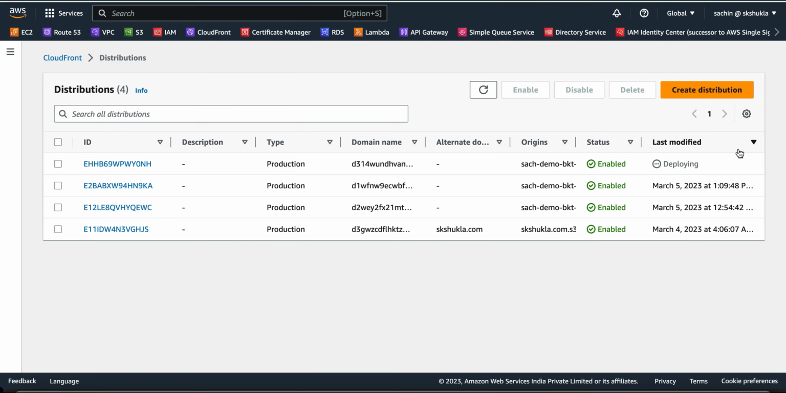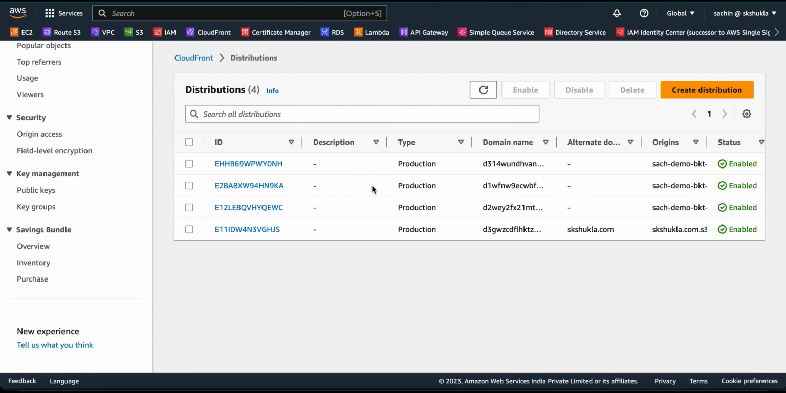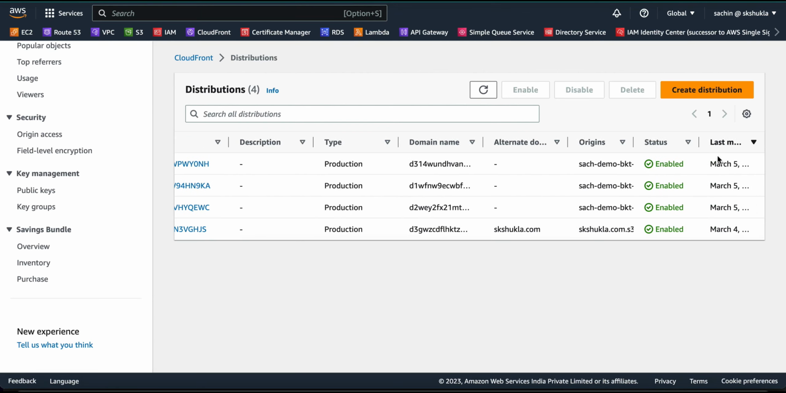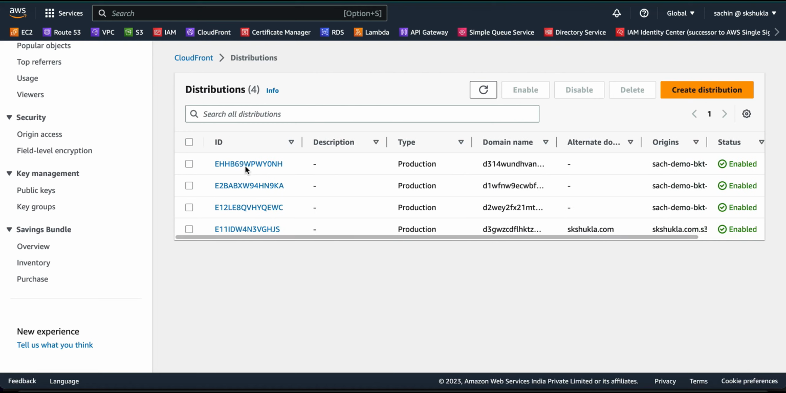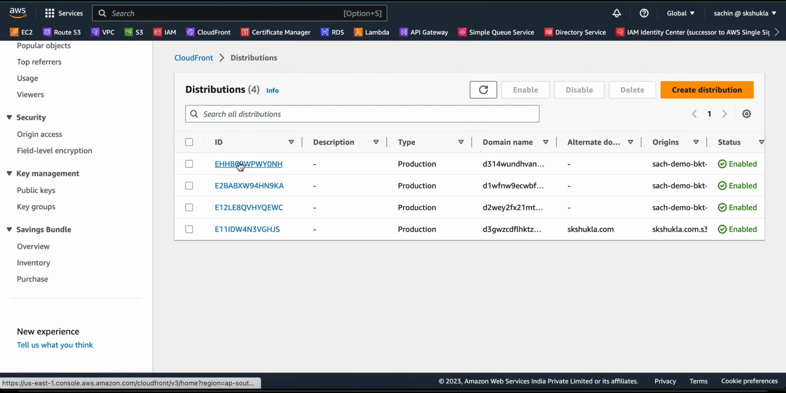This is deploying. All I'm going to do here is pause my video for a couple of minutes because it takes 5 to 7 minutes to fully come into an active state, and once it is active, I will continue the demo from that onwards. All right, I just waited for a couple of minutes and I can see that deploying is gone, and there is a specific date under last modified. So this distribution which ends with 0NH is fully active. So let me go inside that.